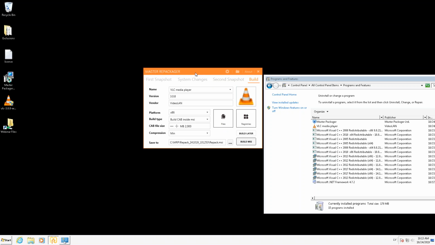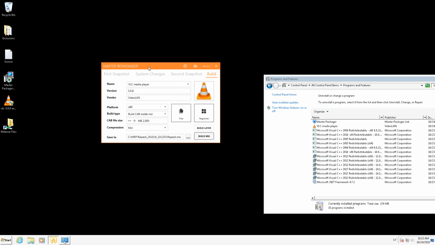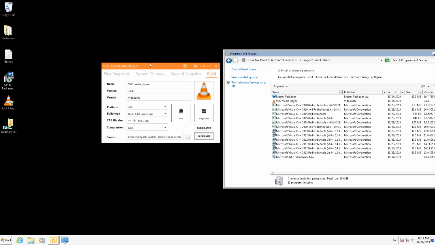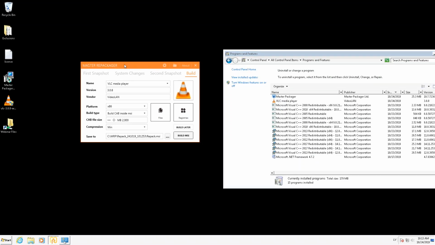Okay, so when it has finished comparing the two snapshots, we are greeted with this view where we can have a drop-down of all the newly installed applications. This list is taken from Add Remove Programs. As you can see, it automatically takes the icon. And if you have more than one entry in Add Remove Programs, you can select which one will be the main one. It automatically takes the version, the vendor.